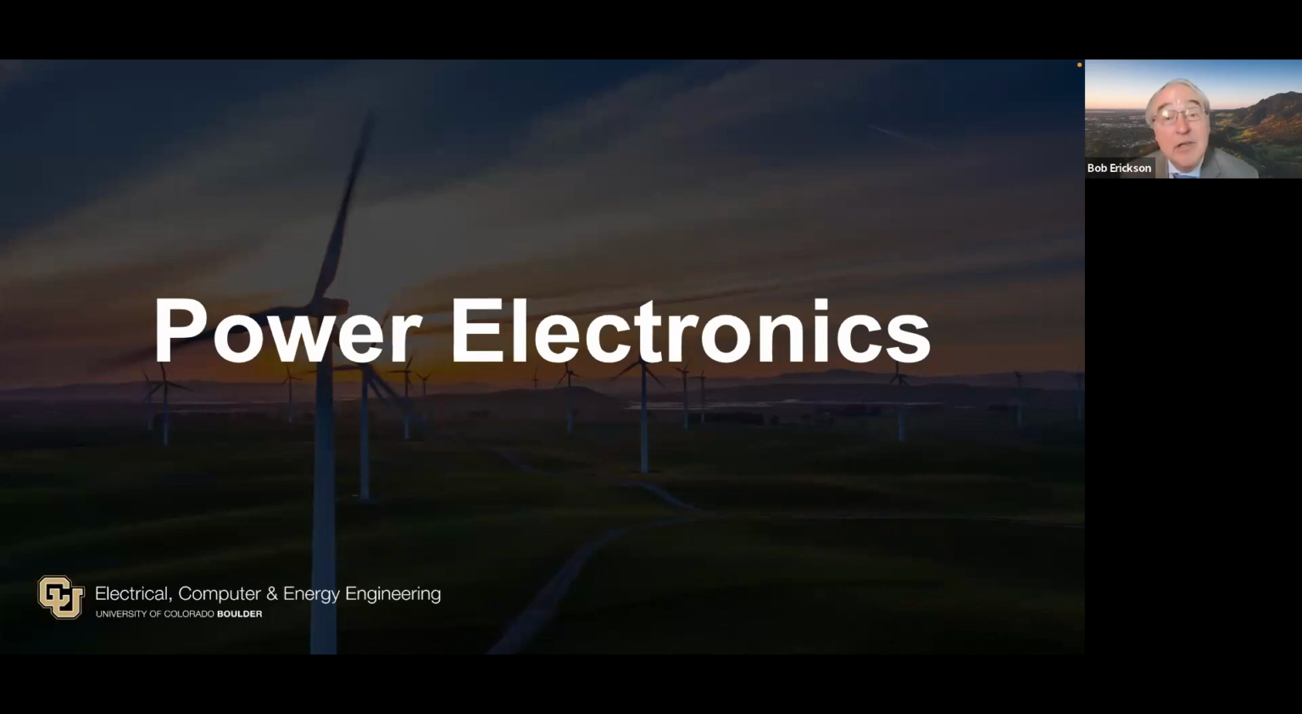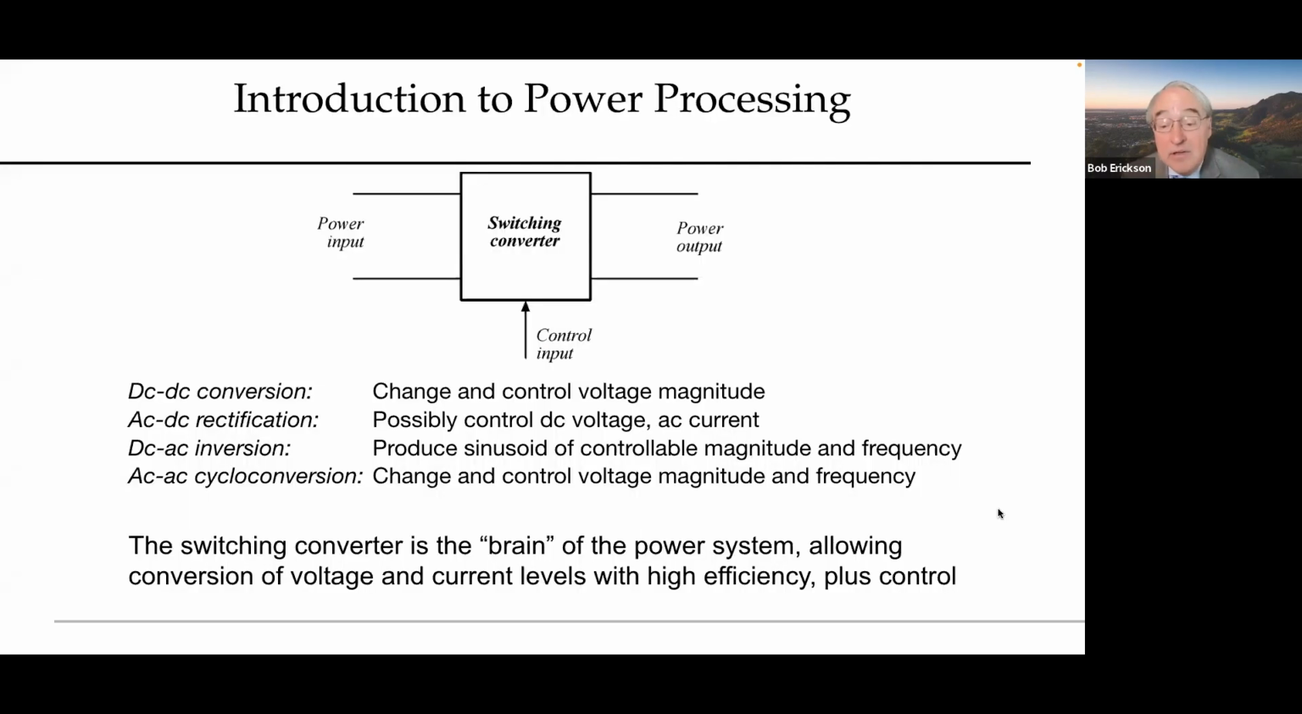So Erica, the next slide, please. So in power electronics, the heart of the power electronics is what we call a switching converter that processes electrical power, and it can convert it from one form to another, such as DC to DC, DC to AC, or any of the different combinations. And it can change and control the magnitude and the frequency.